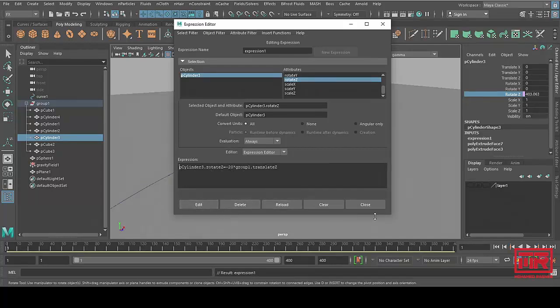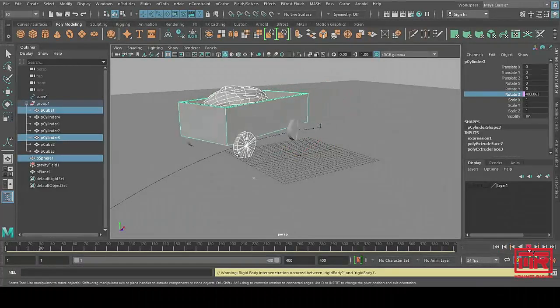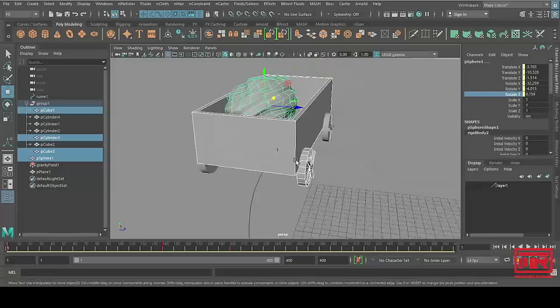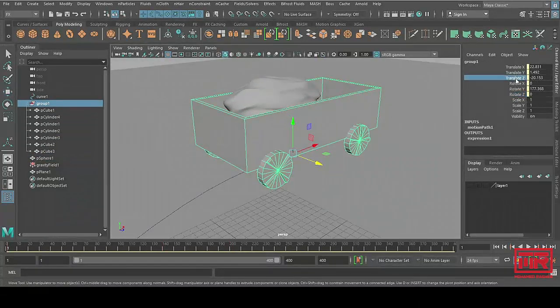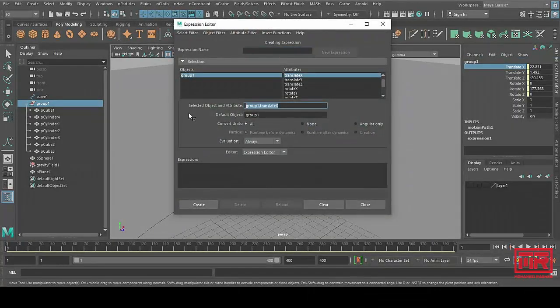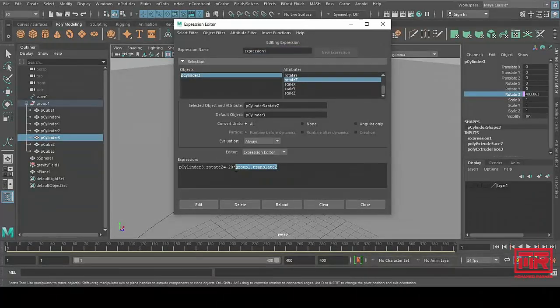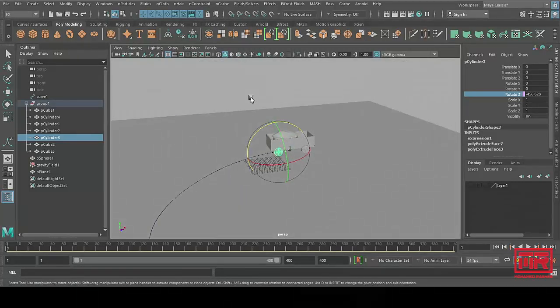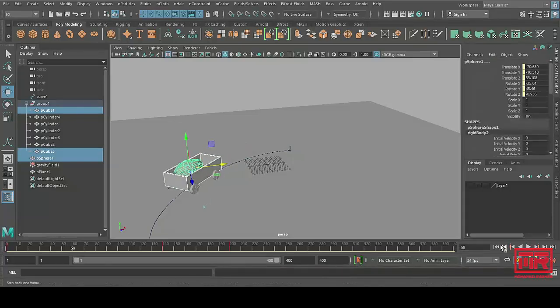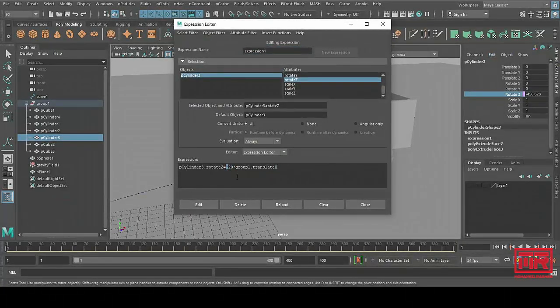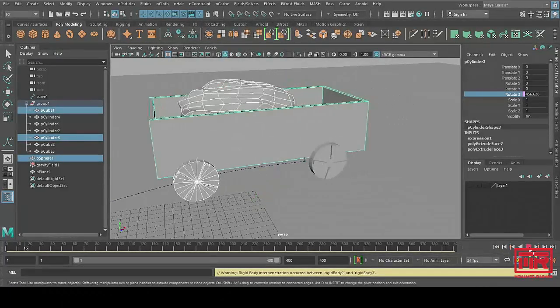Oh, I don't need to press enter. So maybe, if I found that translate Z was not fine, maybe I can borrow the translate X. Let's do it. It's reversed, so without this minus this time. Yeah, okay.